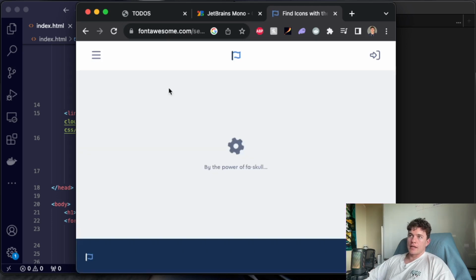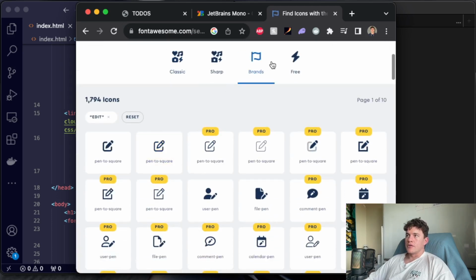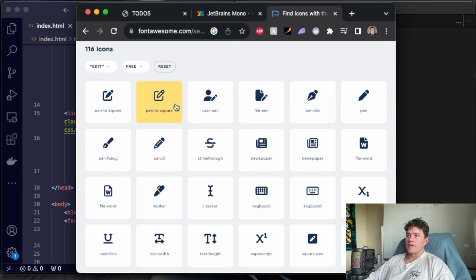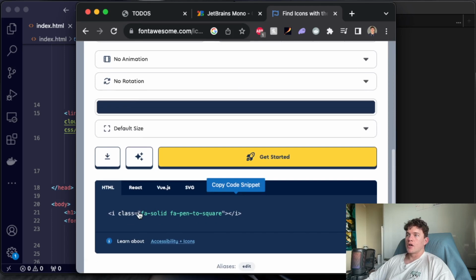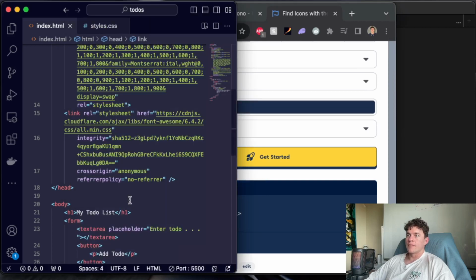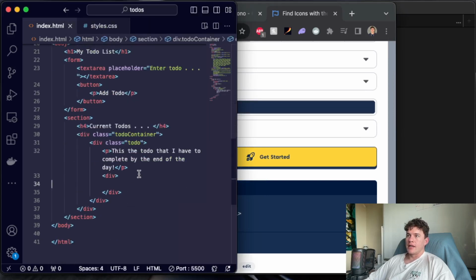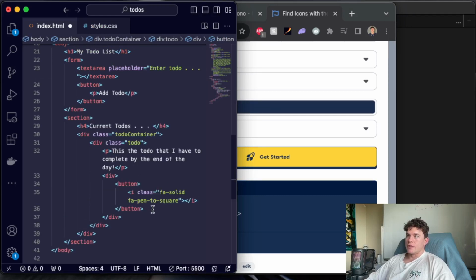And in here, we can type in edit. That's going to come up with an edit. We want to make sure we get the free ones. We're going to go with the pen to square. We can copy this tag right here and paste it inside this div, inside of a button. So that is going to be that icon.